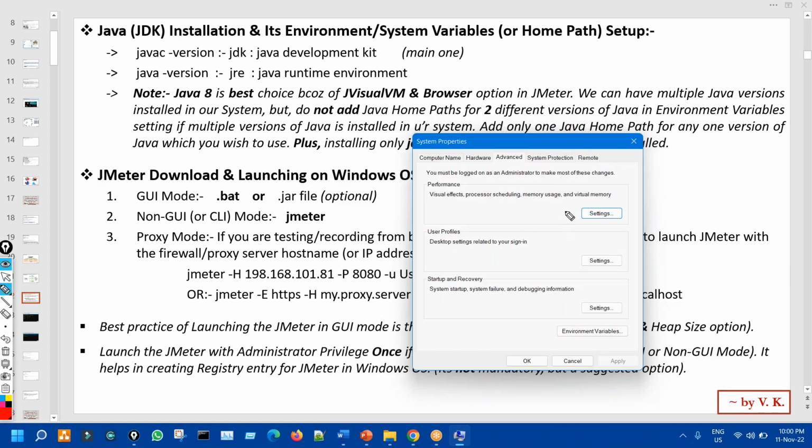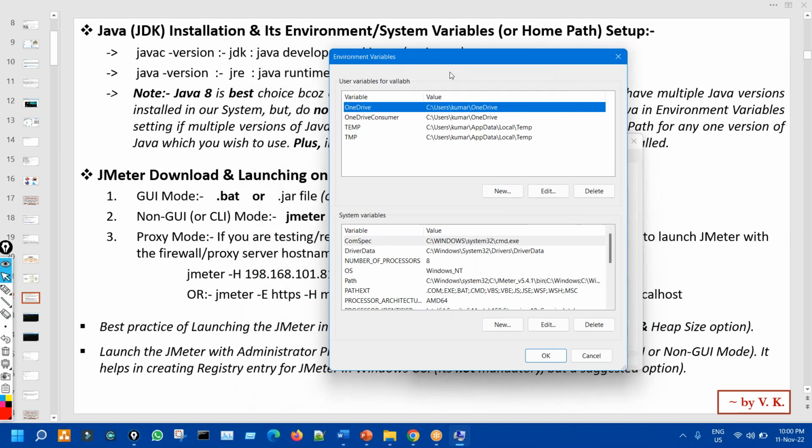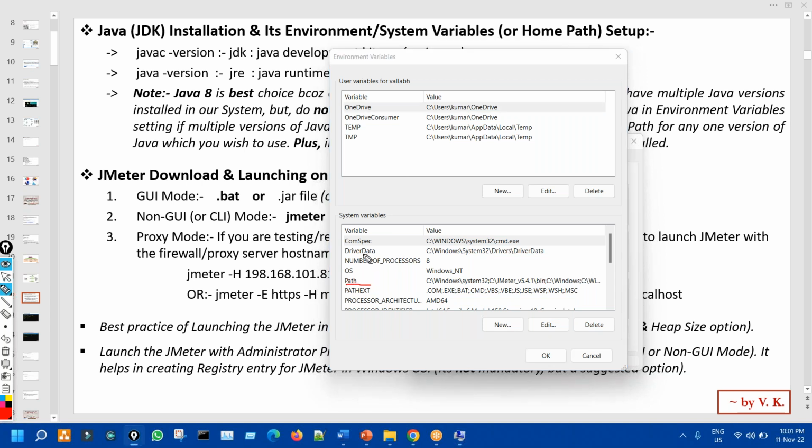Right, now in this option, you'll see the advanced tab will already be selected. Correct. Now in this advanced tab, you see this environment variable. Click on that. Now when you click on that, you'll see this. Two options will be there: user variable and system variable. So you have to come to system variable and see the path option, right? Just select that and click on edit.